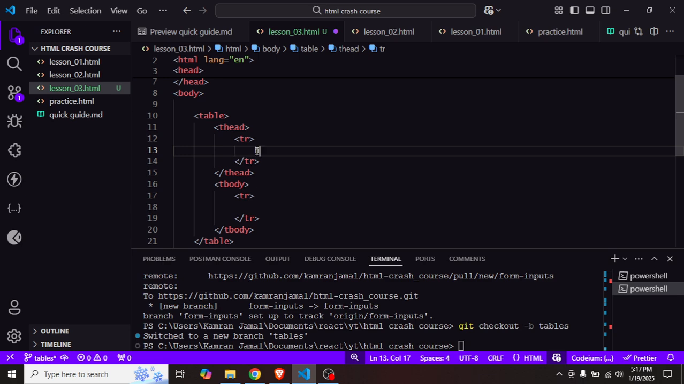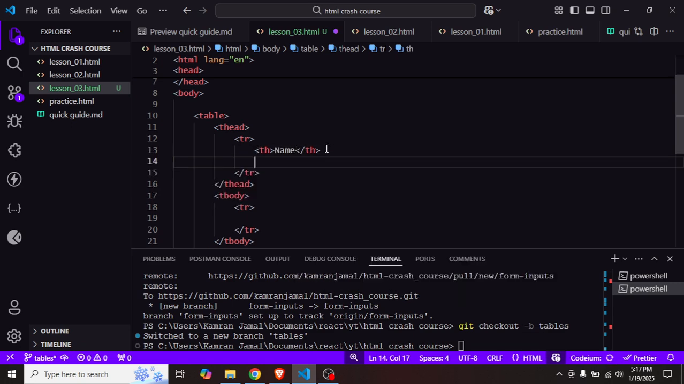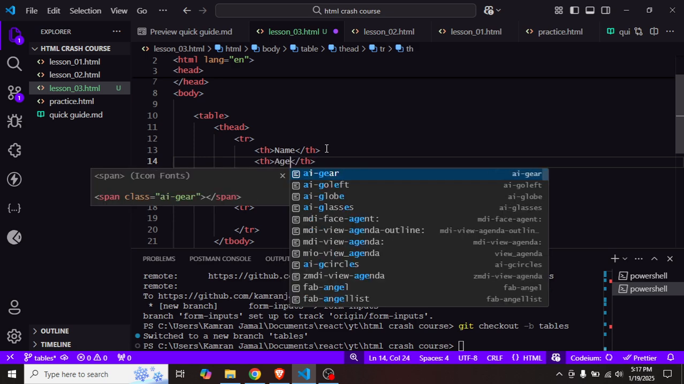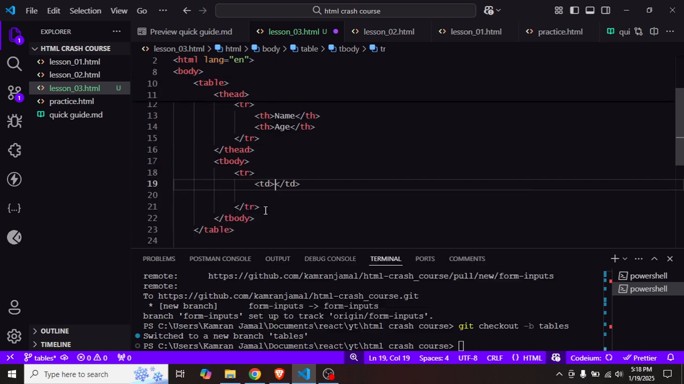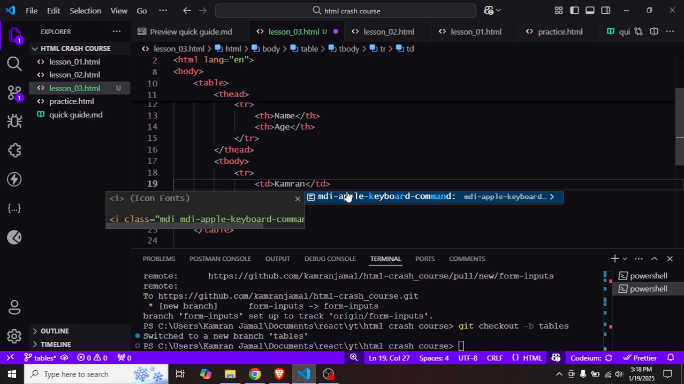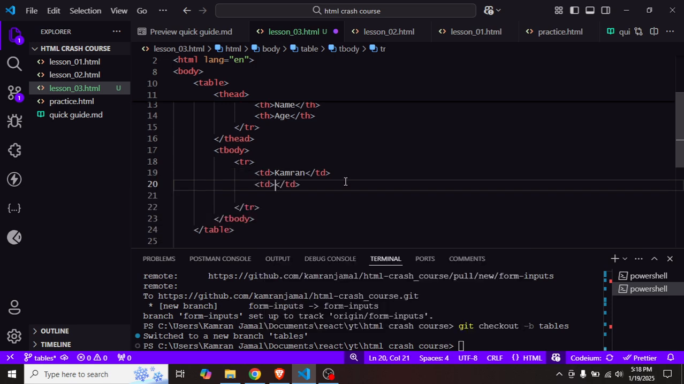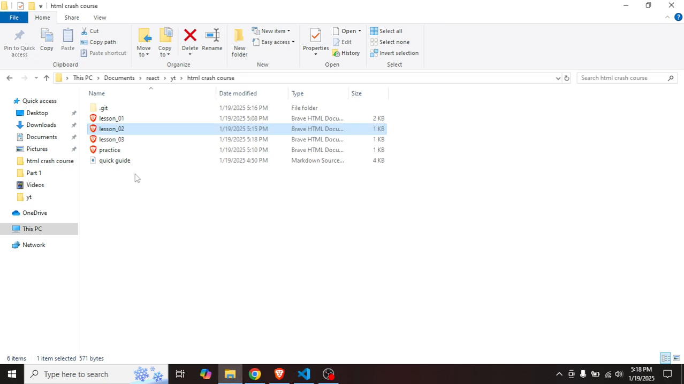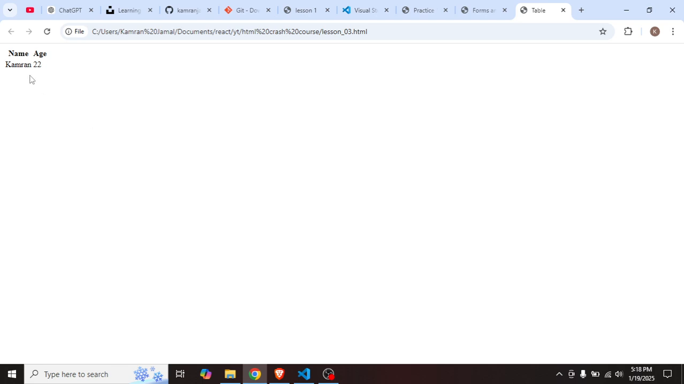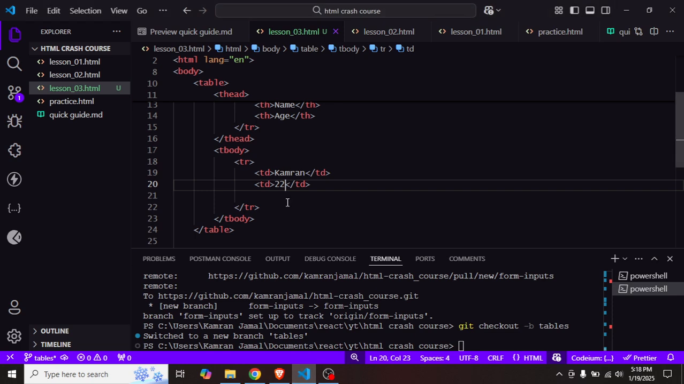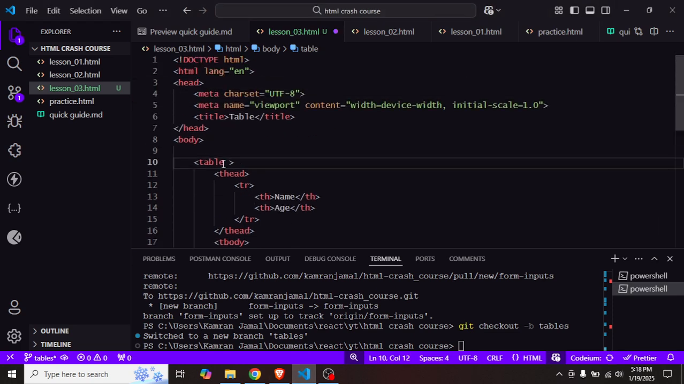Okay, so let me create a th, and in this one I'm going to give it name, and th for age. Okay, and in this I'm going to define the td, table data, and let me give it the name Kamran, and in this table data I'm going to define the age of 22. Okay, so let me show you with the help of visualization. If I go to this, start and open with the help of Chrome, let's see. Here you can see Kamran and age are both there, but you will have to give it a border, I think.